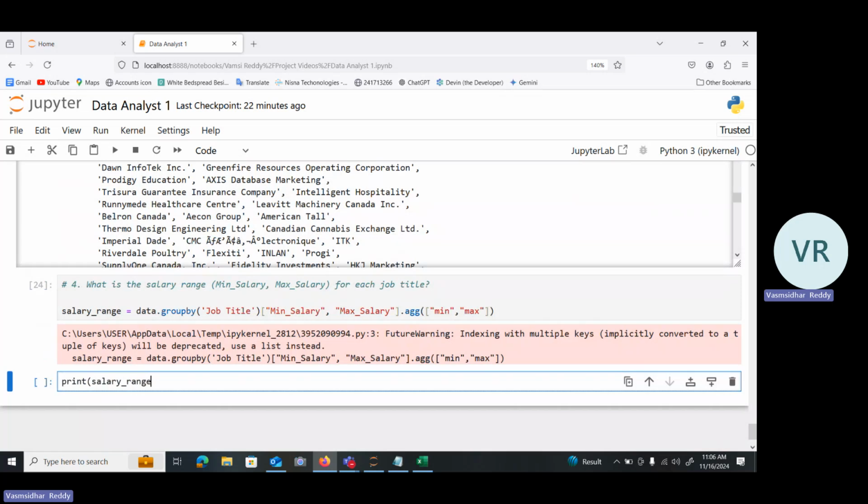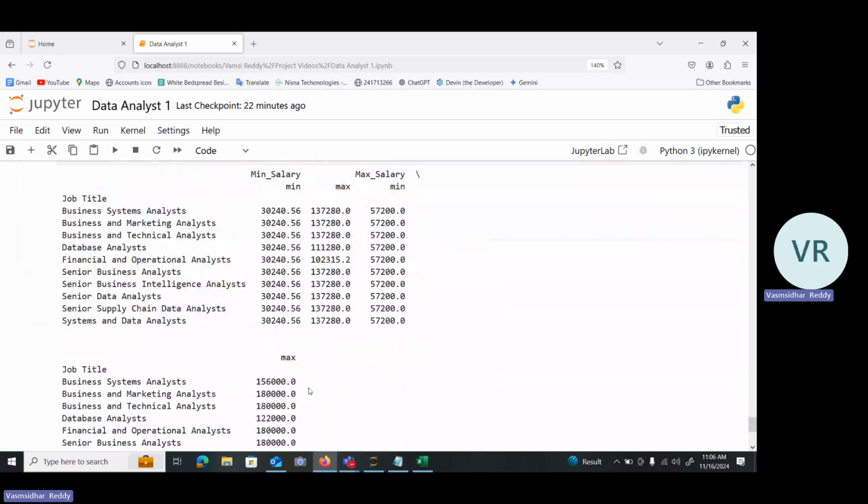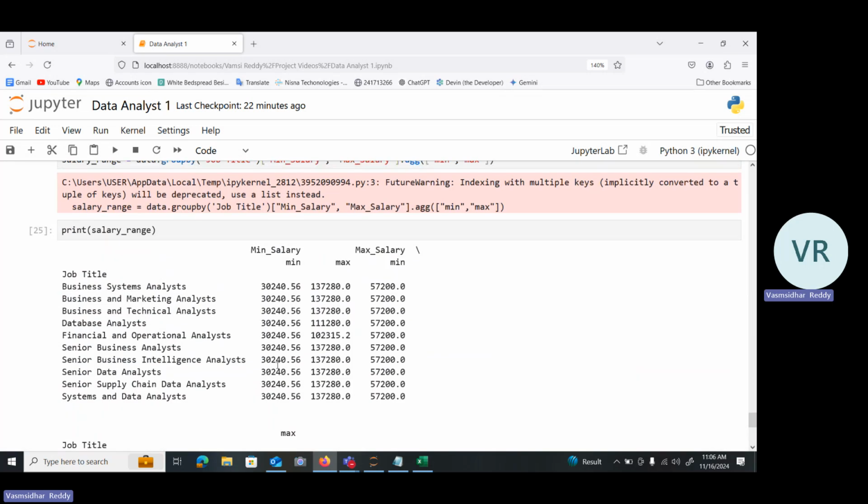Done. Now we can see the minimum for each and every job title, divided into a minimum salary as well as a maximum salary. In minimum salary, the lowest is $30,000, and the maximum of the minimum is $137,000. You can clearly observe that we have done excellent work right now. We did super work. So you can go and analyze these things.